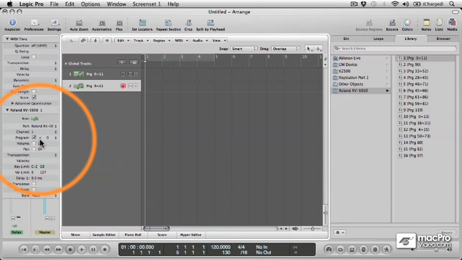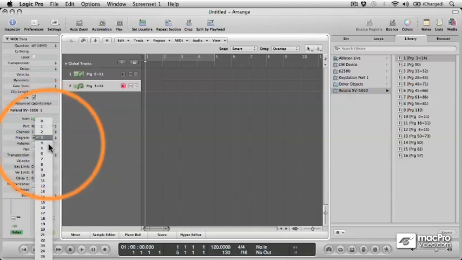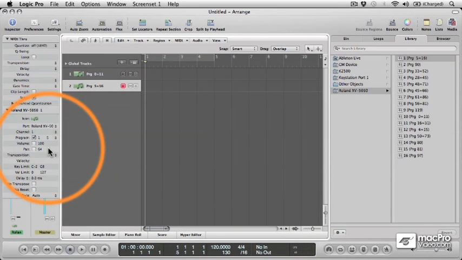Now clicking over here brings up a menu that allows you to send bank changes to your instrument. And clicking here brings up a menu for sending patch changes. Now one thing to remember is these menus will only send out their information to the instrument if the program box is checked.